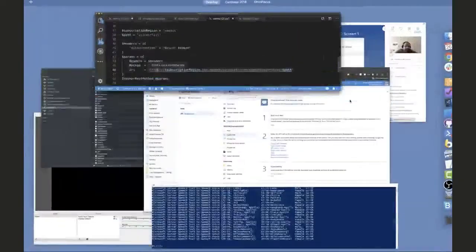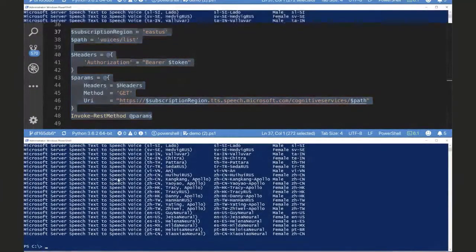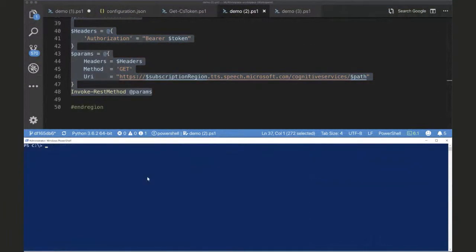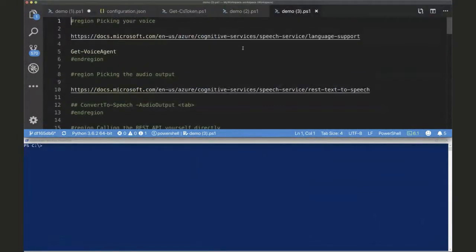All right. So when we run this, you won't see anything spectacular because you've already seen it, because Get-VoiceAgent returns all of that. So that's kind of the quick breakdown of getting your key, getting a token, and then just making a call to the REST API to see if everything works. All right, so continuing on.